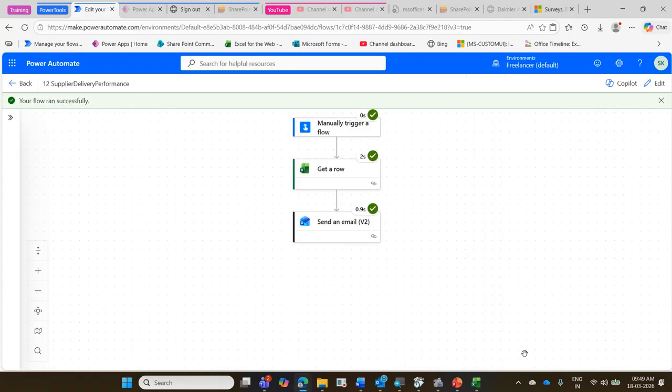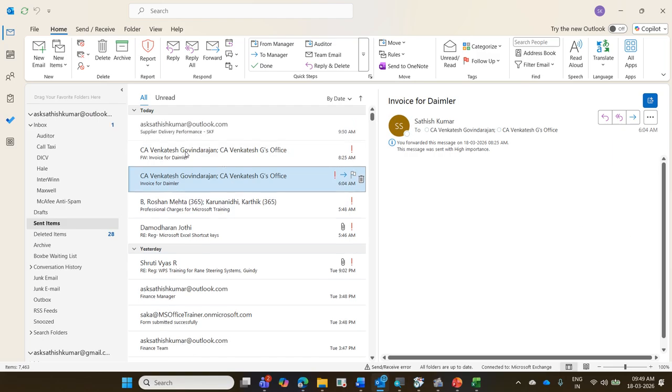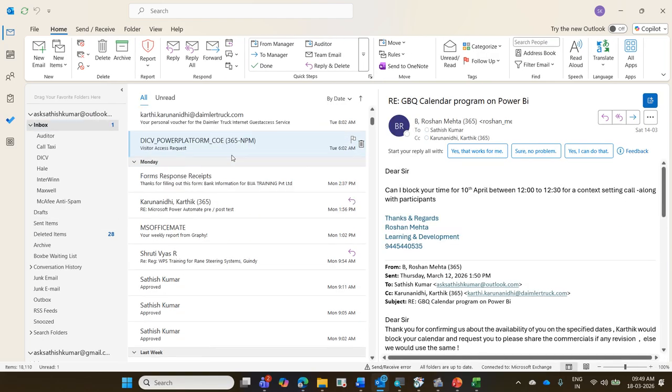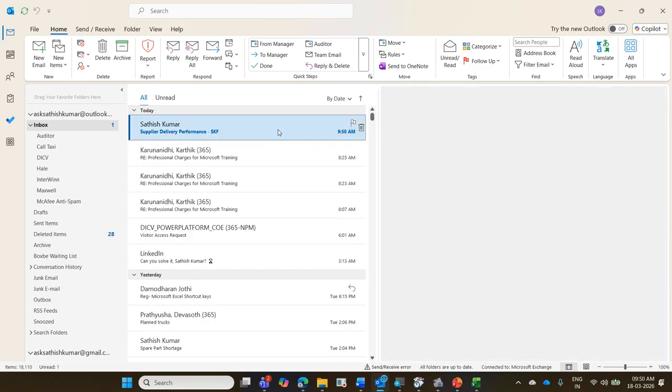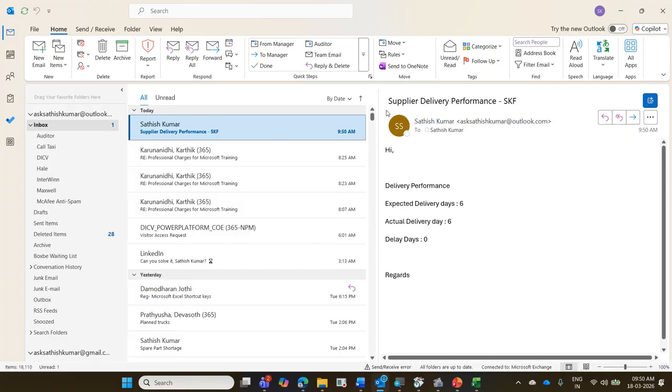Yes, it would have sent a mail to the mail ID which I have given. So that mail, I think you can see. It says on the top itself, the supplier delivery performance of that supplier name. Supplier name is SKF. What is the delivery days? What is the actual delivery days? What is the delay in days? So we got the data from Excel and we posted a mail. One particular file.